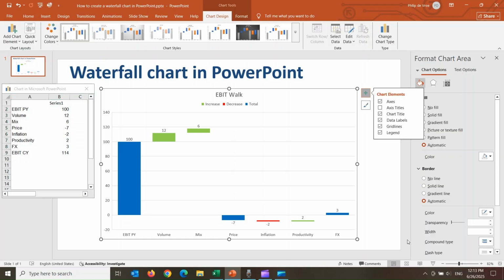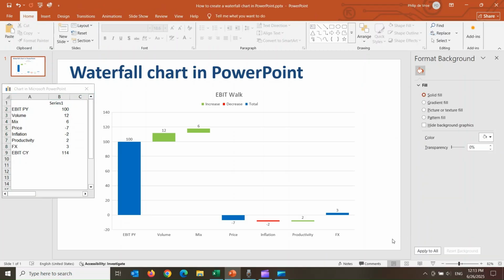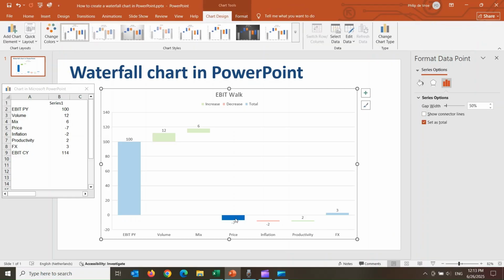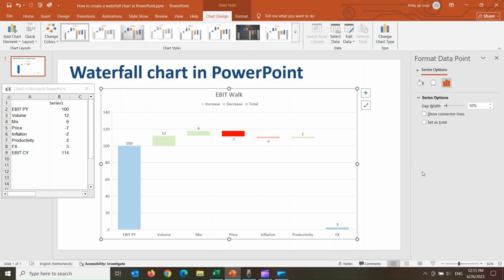The waterfall chart looks very funny and not at all like what we have built in the Excel file from the other video. Can you spot what the problem is here? First of all, price should be a floating bar in the waterfall chart, not a total. To fix that, click the price bar twice. Don't double click, but click it twice. Uncheck the Set as Total box. Same applies to FX. Click the FX bar twice and uncheck the Set as Total box.